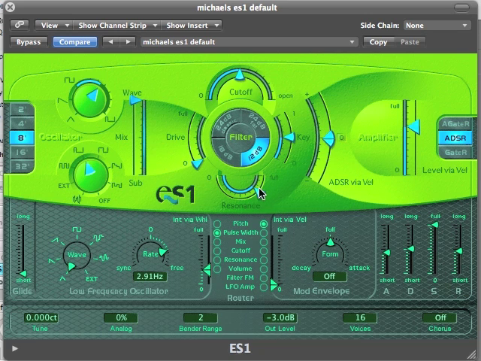Starts to sound a bit organ-like with resonance up like that. We can also sweep the filter with the envelope if we like.